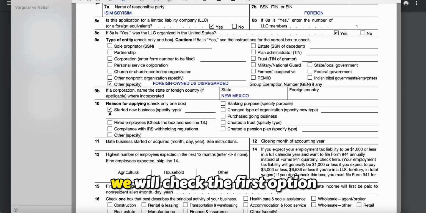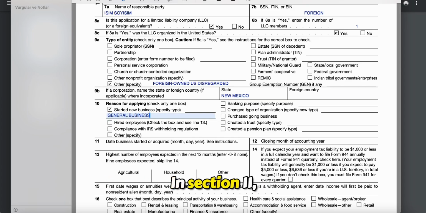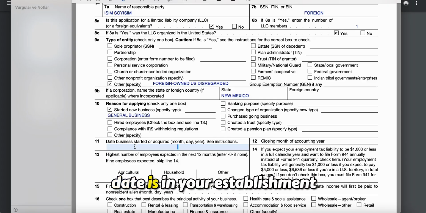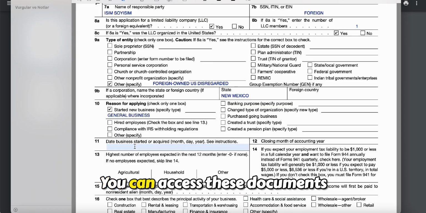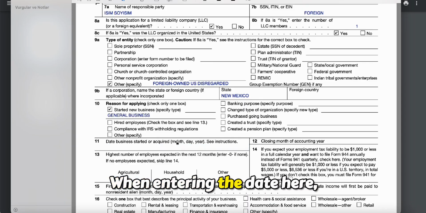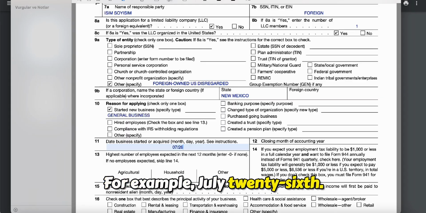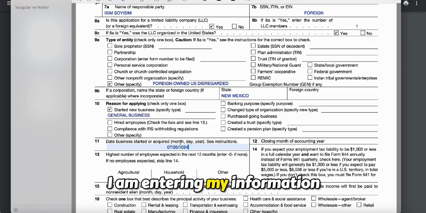In section 10, we will check the first option, and we need to write general business in the section below. In section 11, you need to enter your company's establishment date. Your company's establishment date is in your establishment documents. You can access these documents from the Documents section in Northwest's panel. When entering the date here, don't forget to enter it as month, day, and year. For example, July 26th, 2024. I am entering my information in this way.